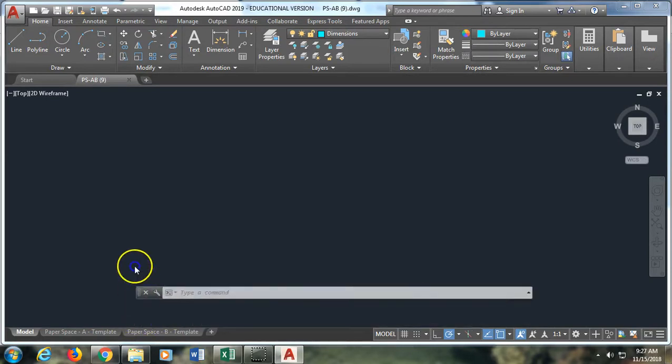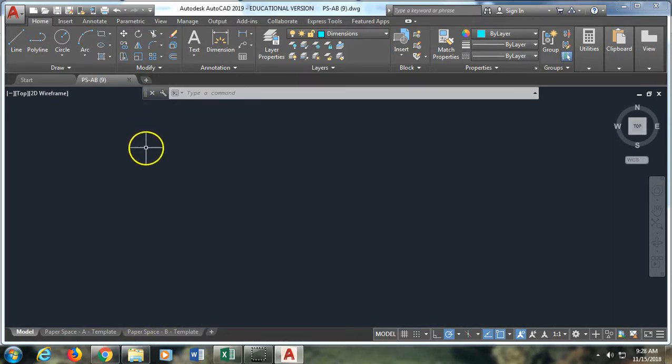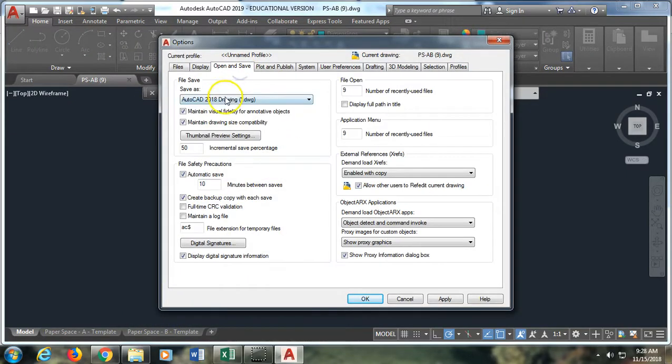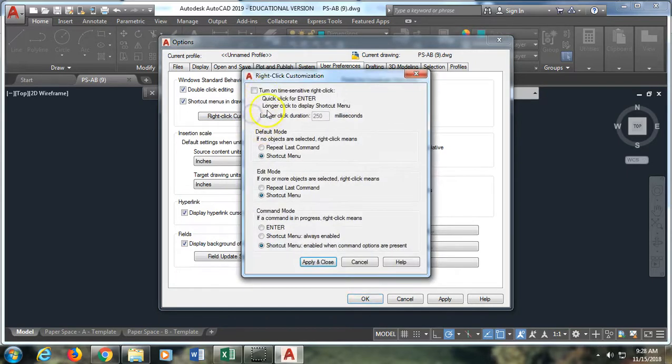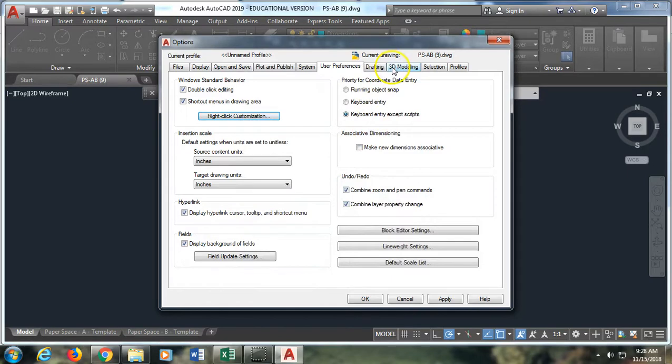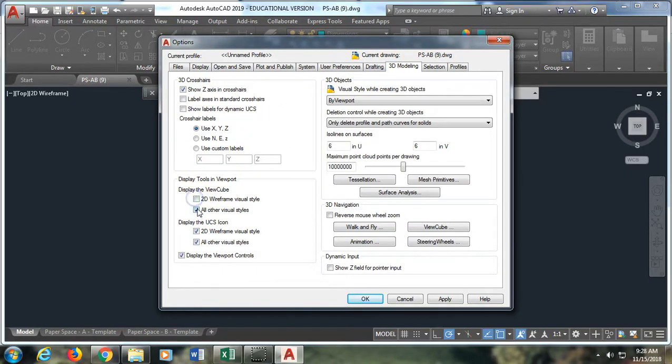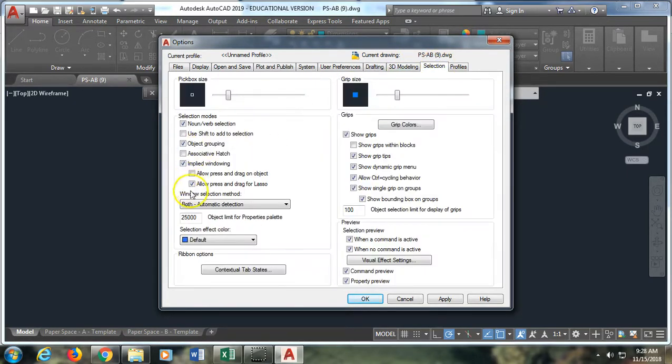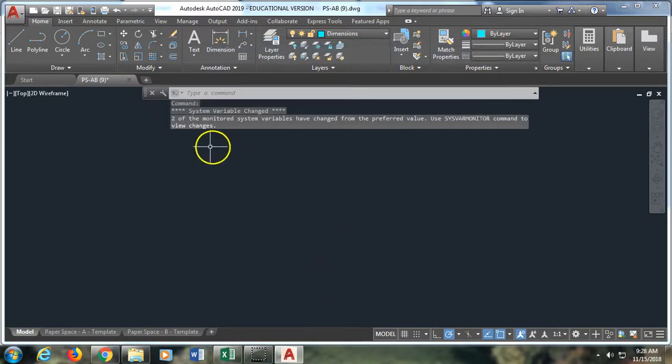I'm going to move my command bar to the top so people can see it more easily. And I'm going to quickly change my options to the ones that I like. I'm going to have it saved to an earlier version so it's easier for people to open. I'm going to turn on my right-click as Enter, get rid of the view cube, and get rid of the lasso. And I'm going to apply that and say OK.